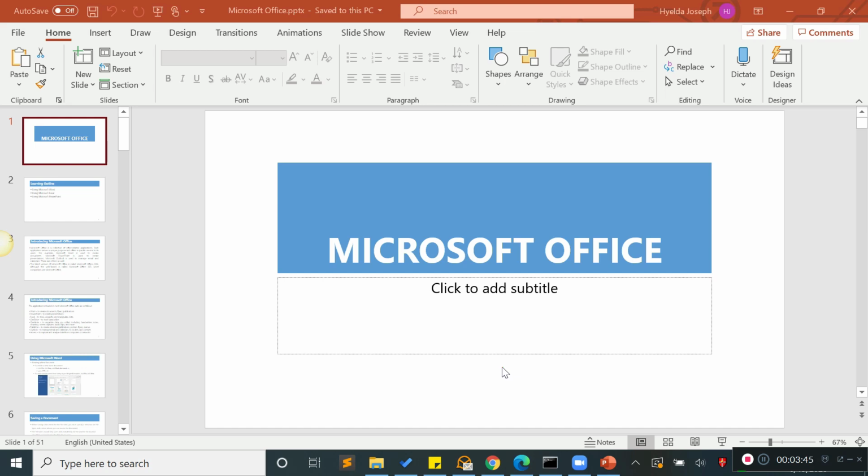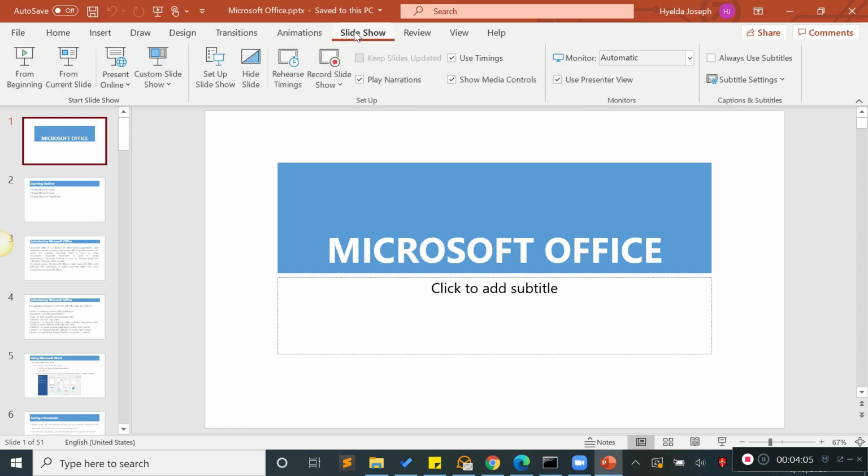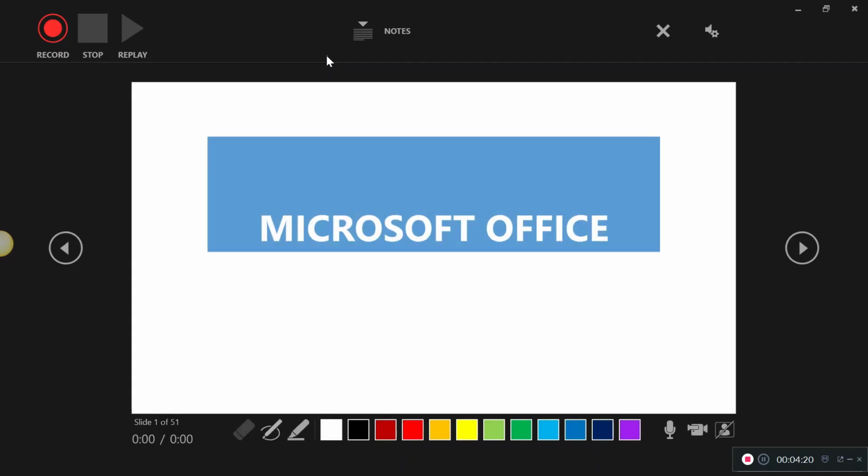So my PowerPoint is opened. I want to go ahead and continue the tutorial. For you to record a video, the first thing after your PowerPoint has opened is to click on the Slide Show tab here, and as you can see, if you're using Office 365 or Office 2016 and above, you should have your ribbon looking like mine. So what you do is you click on Record Slide Show.